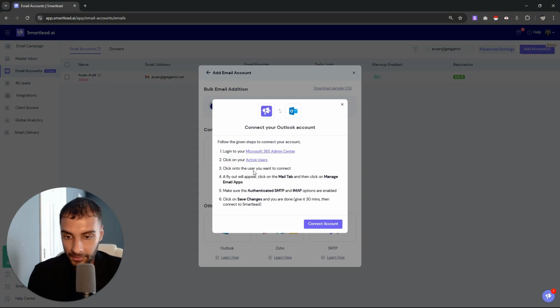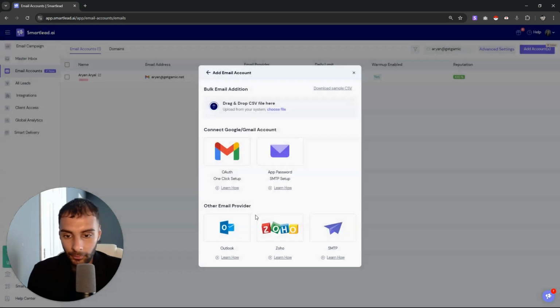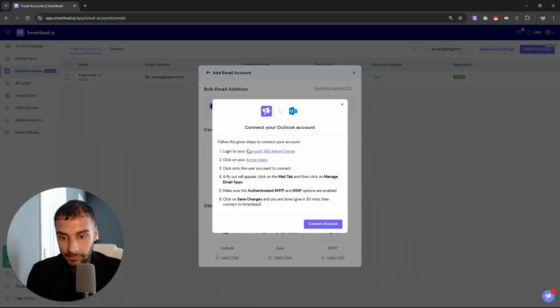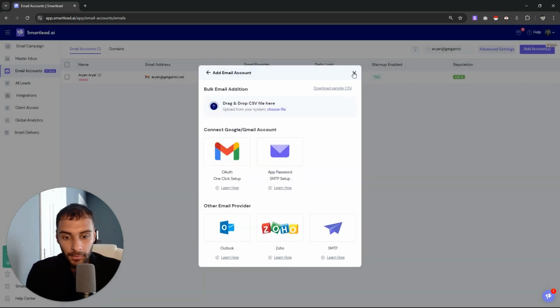If you're pressing Outlook, same thing here. Just click on that and you just do this. Most of you will be either email or Gmail or Outlook, so just click on that and it'll tell you, hey, log into this page, and click the user you want to connect and add it, right? Pretty simple, not too hard.